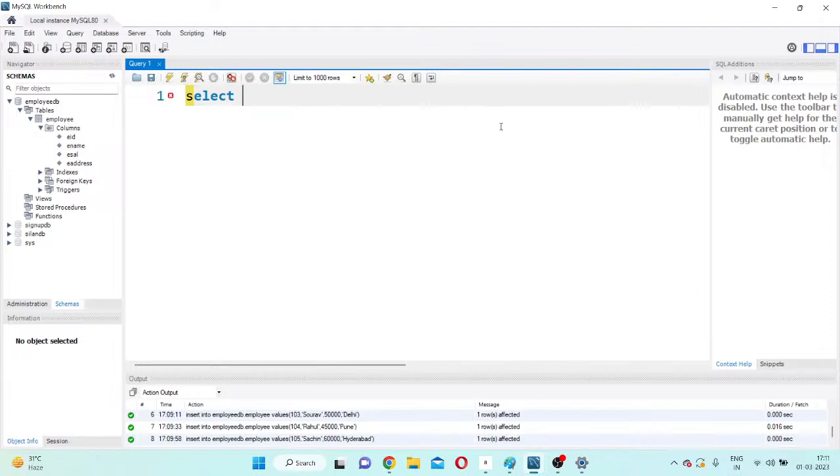I want to retrieve all records, that means I want to display all records from the employee table. So: select star from. Star means all records. From is a clause, followed by the table name. The database name is employee DB, dot, the table name is employee. Select star from table name. So I specified the table name as database name dot table name.